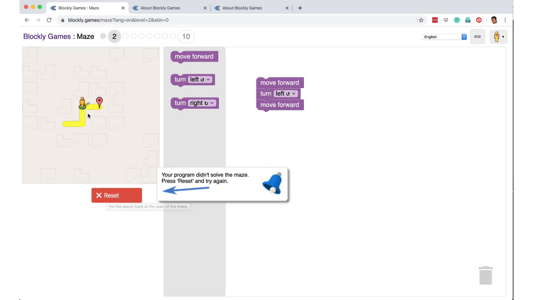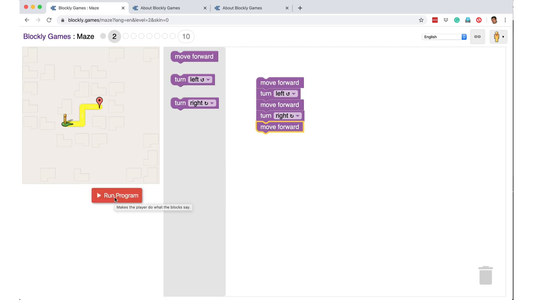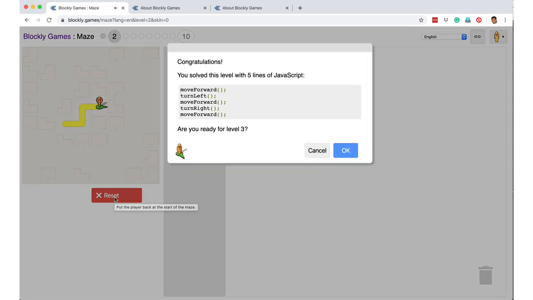And then take a right turn. Once it has turned right, move forward one more step. Then I can execute my program and see whether I've got the instructions right or not. So I've got them right. Again, it's generating the JavaScript code to make you familiar with how this code would have been written in a language called JavaScript. So again, you don't have to worry about the code, just say okay.